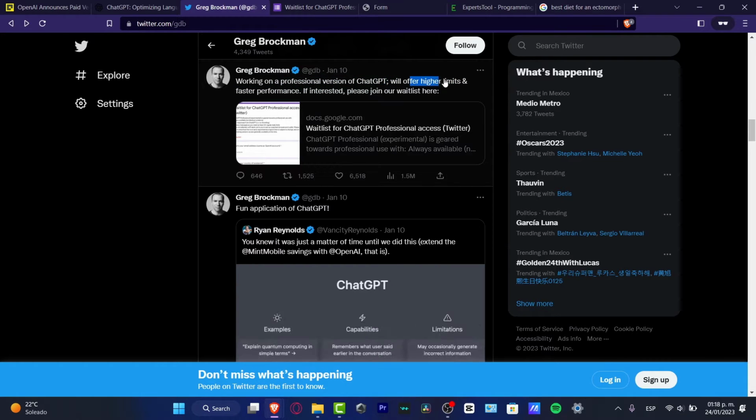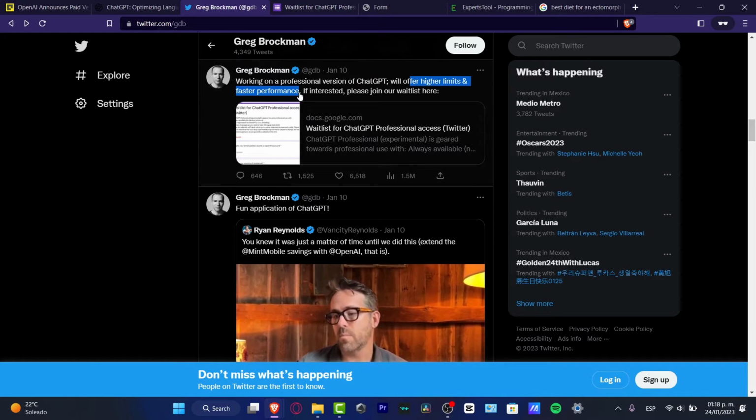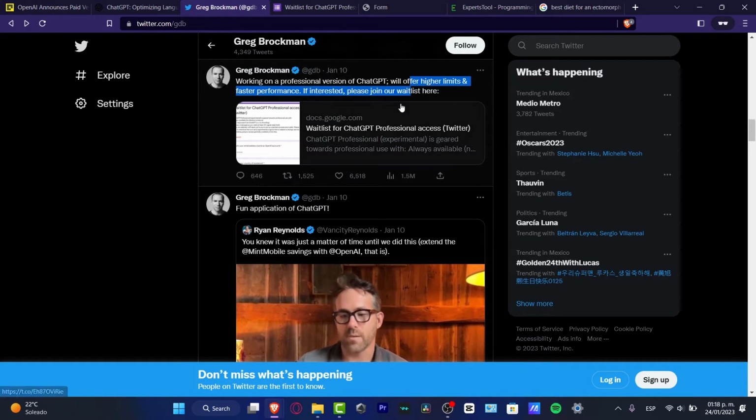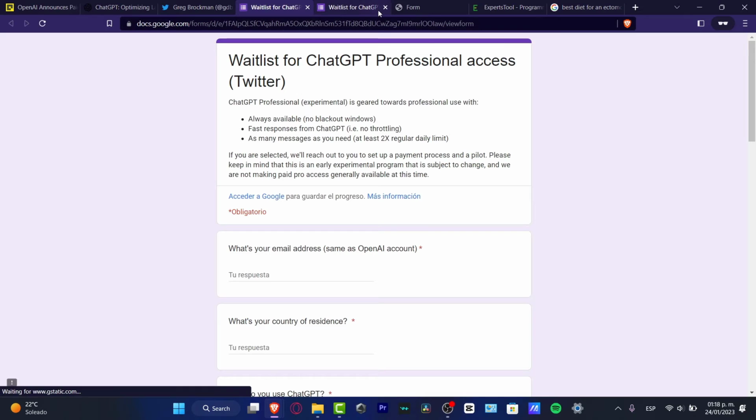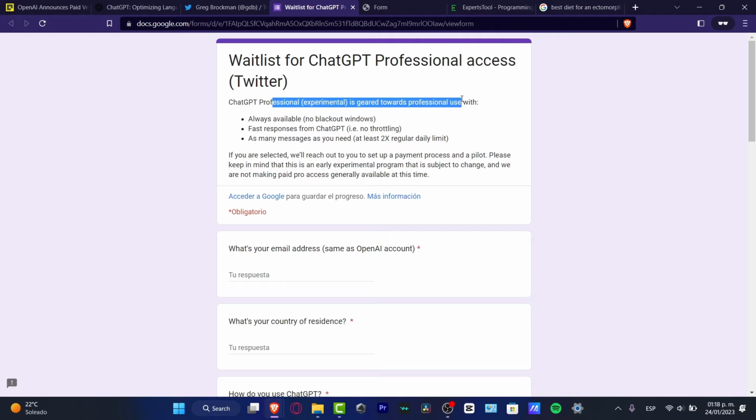They're going to be offering higher rate limits and faster performance. If you are interested, of course, you want to join the waitlist here. What you want to do is click the waitlist for the professional version, and it's going to pop up a Google Forms waitlist, which tells you what the ChatGPT professional experimental version is for.